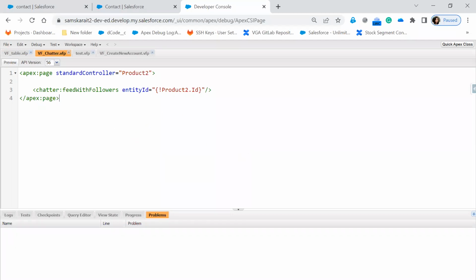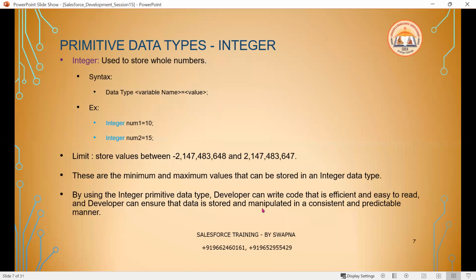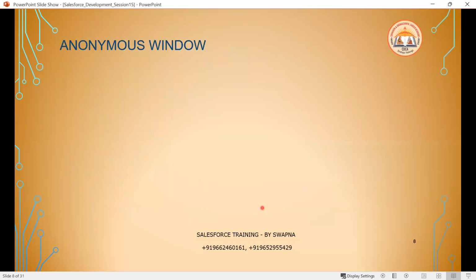Is there anything? There is a tool in the developer console called the anonymous window. So what is this anonymous window? Anonymous window is a tool available in the developer console.